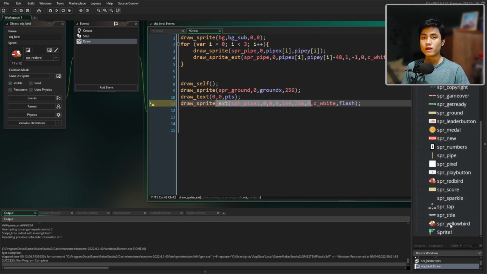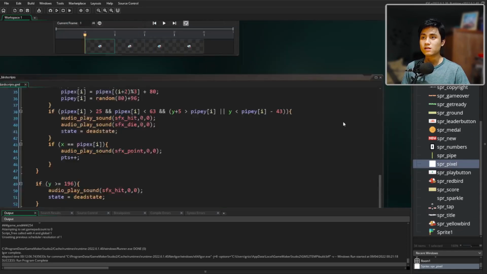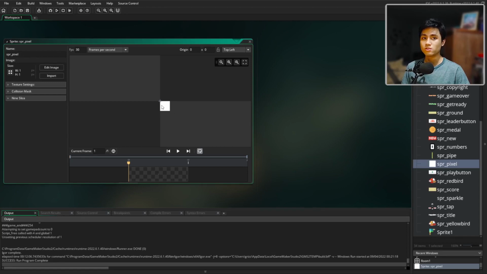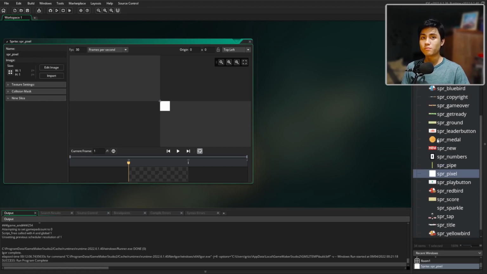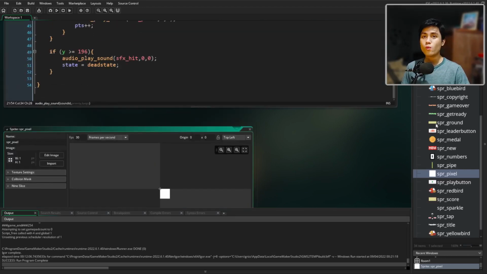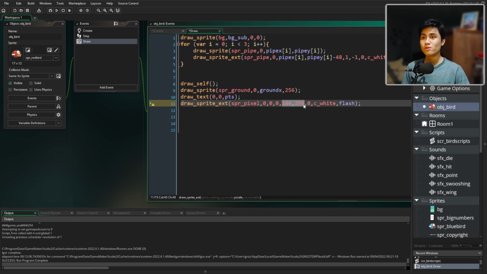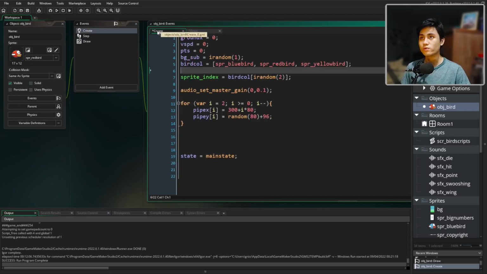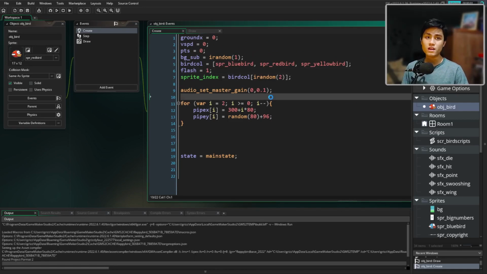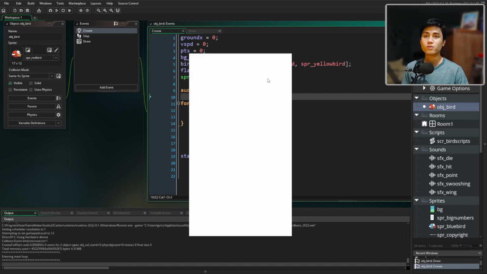Now if we go down, we'll see that the SPR pixel looks like this. It's just a single tiny white pixel. We're just going to draw that white pixel and scale it to 144 by 256, which is the size of the room. This is why we're setting the x scale and y scale. And then this flash is a variable that we haven't made yet, so we're going to create that. We just put it here underneath. We say flash is equal to, let's say, 1. So if we run this game, we should see that the entire room is just white.